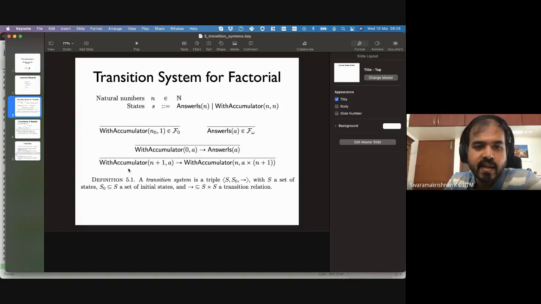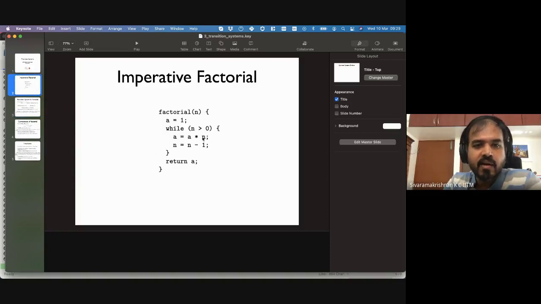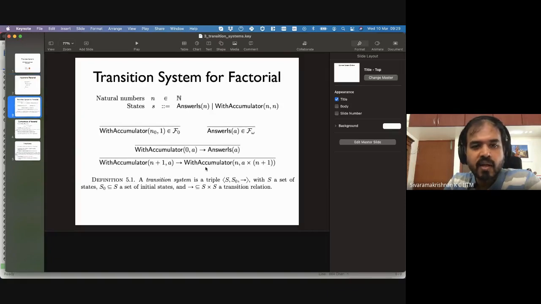In all other cases, if you are in a state where you have n plus 1 and a, you can take a step in the transition system where the next state will be n and accumulator times n plus 1. This is what happens in factorial. At every step, you multiply by n, and you do n equals n minus 1. That is what we are doing here. So if you have an n plus 1 a, you decrease n, and then you multiply the accumulator with the current number, which is n plus 1. Okay, so this describes the entire transition system.